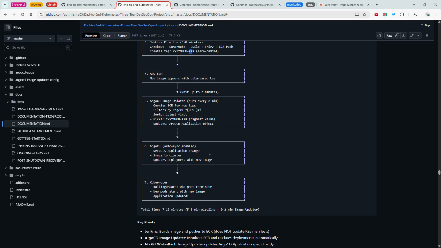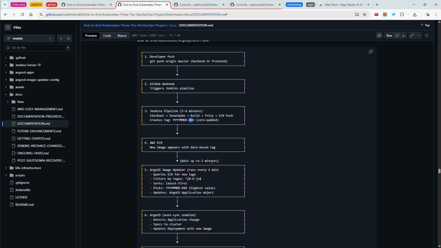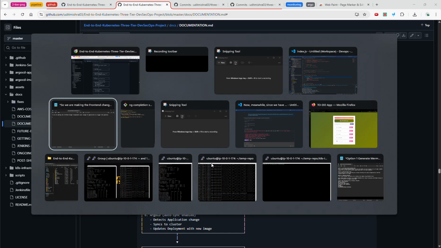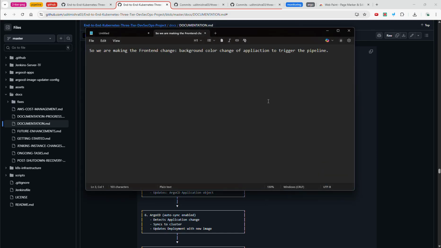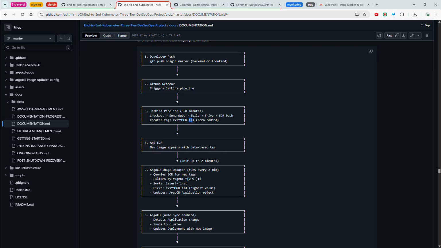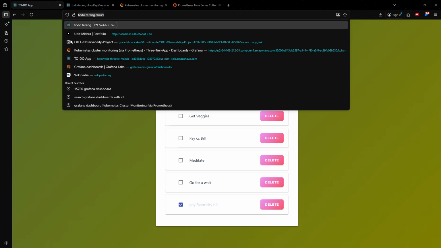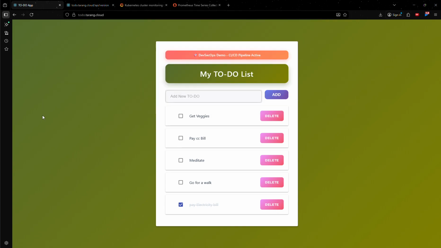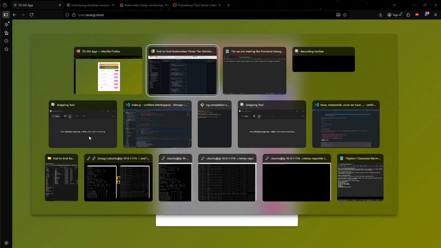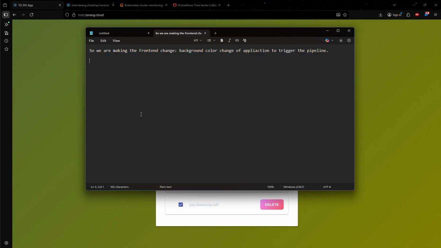That's how this whole thing works. Okay, so for now what we did is we made a front end change where we make a significant background color change. So our current application is looking like this. It is accessible on this URL. Now we'll make the front end change and we'll see how the whole pipeline turns out, right?